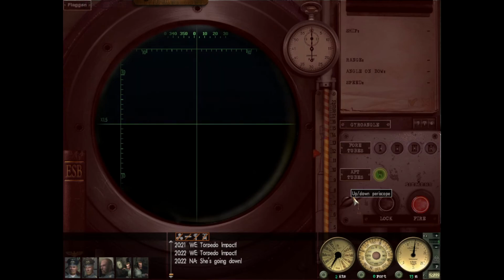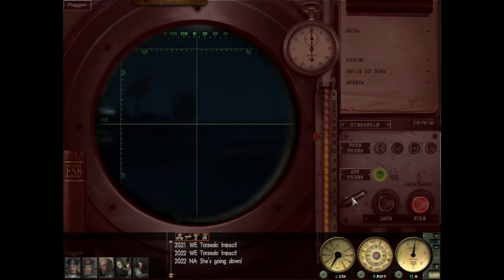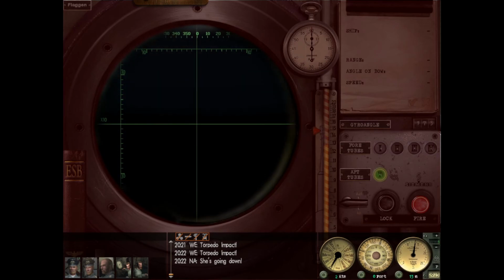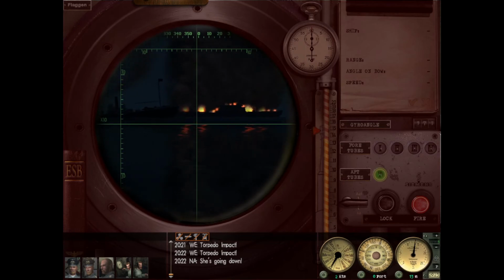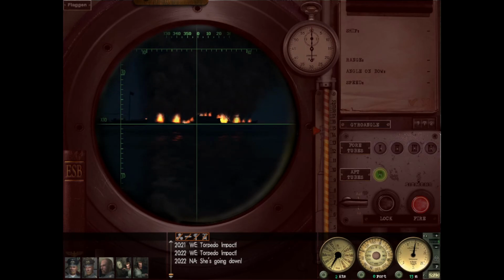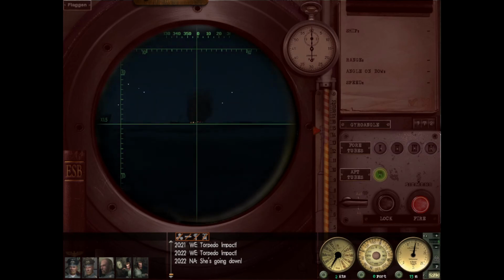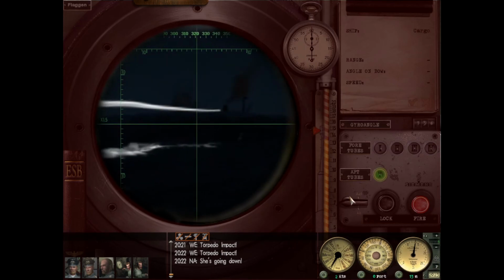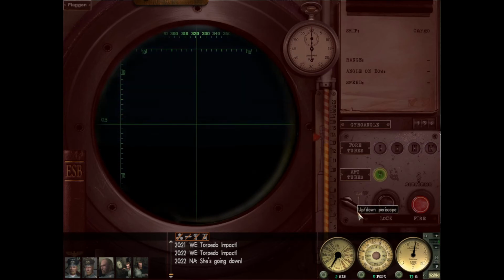I do kind of want to have a look at that before we dive deep. Yeah. Yep, something went terribly wrong there. The whole deck is on fire. Yikes. As if this guy can't spot our periscope, he's like 500 meters away.